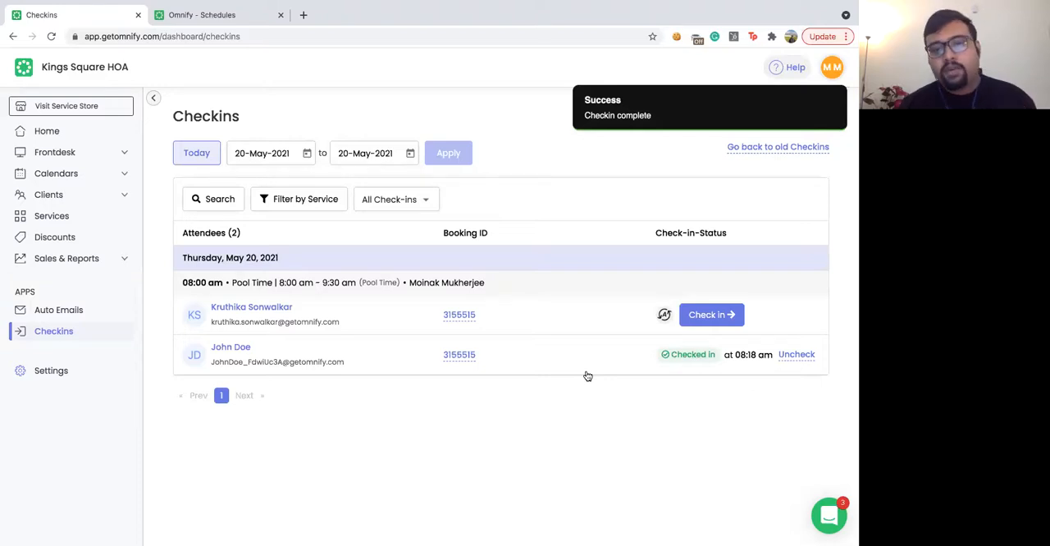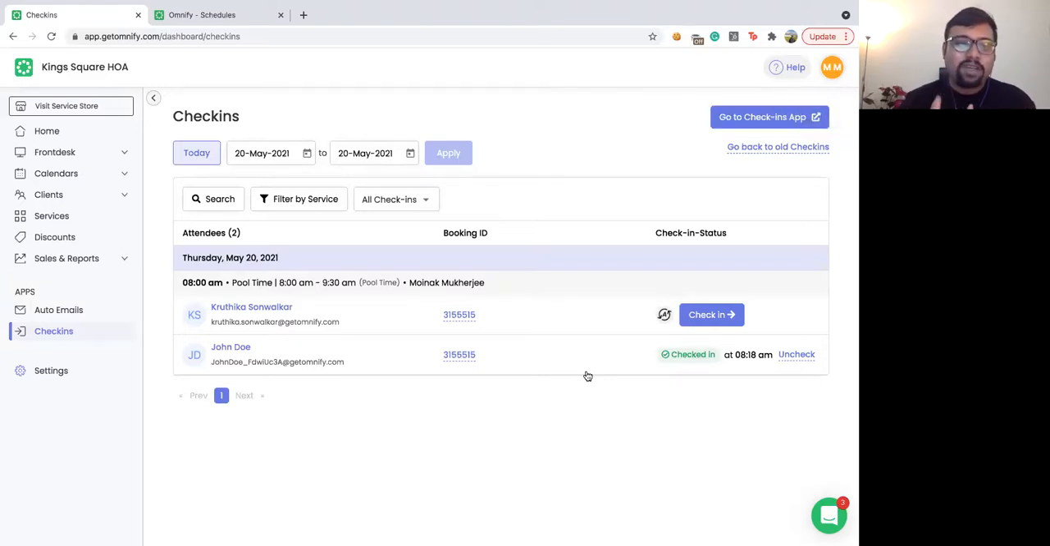So this is one way to mark check-ins, and this data is always exportable. You can export this data, run analytics, and see which slots have the most people actually coming in. This view can be managed on any computer, laptop, or mobile device, any device, to be honest.